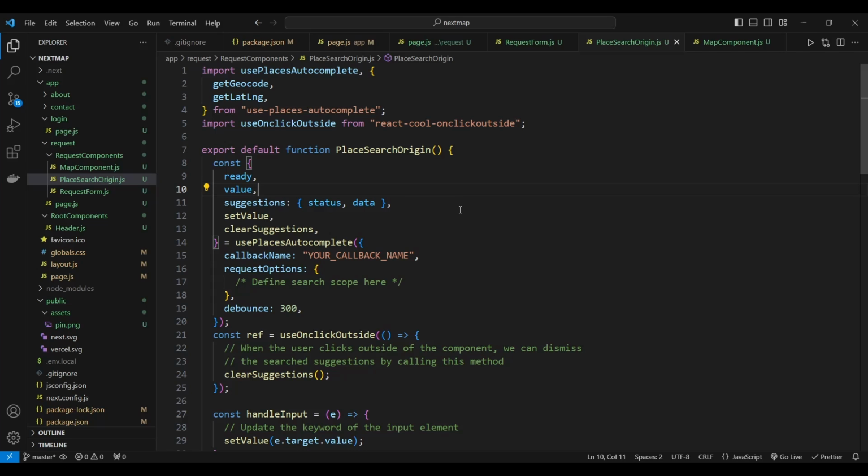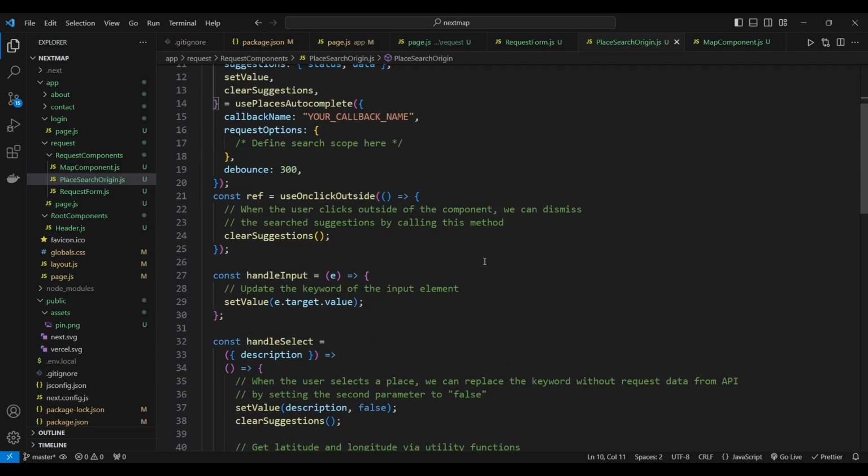with the autocomplete feature. Further down in the code, there's a ref associated with the div located beneath the input field. This ref serves the purpose of identifying clicks occurring outside of the component. When such clicks are detected, it triggers the clearSuggestions function, ensuring that any displayed autocomplete suggestions are promptly removed.